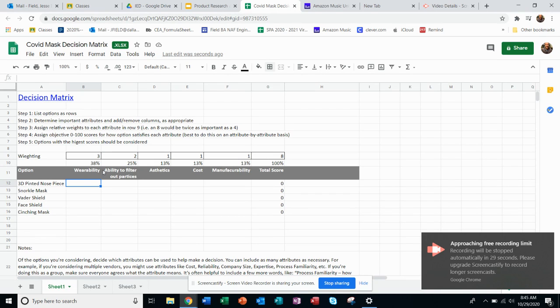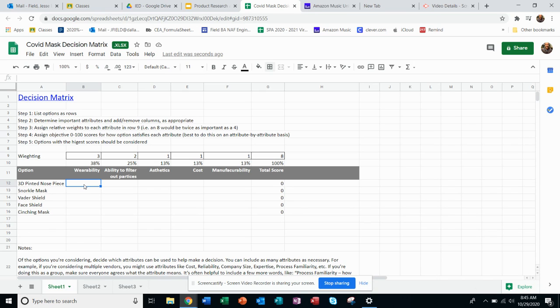So wearability is for that first nose piece. I'm going to score these 1 out of 10, so 1 being a bad score and a 10 being a good score. And then I'm going to have to put in one more video here. It looks like I'm about to run out of time, but I'm going to keep going until it stops me. So 3D nose piece, 1 out of 10.